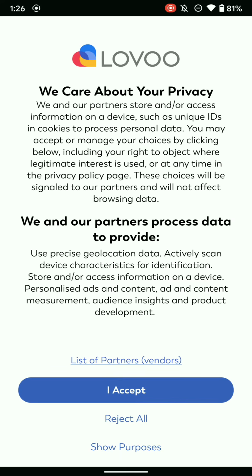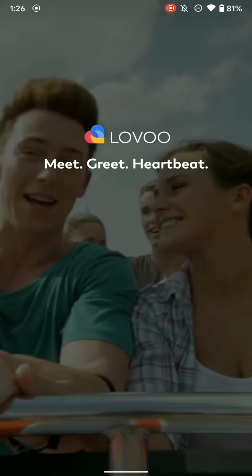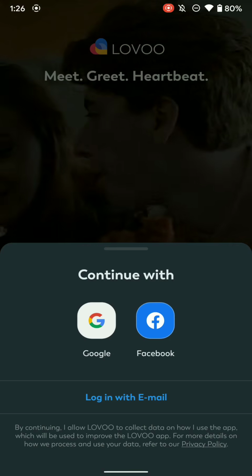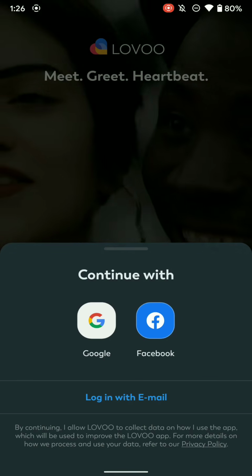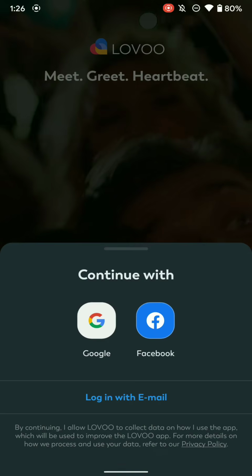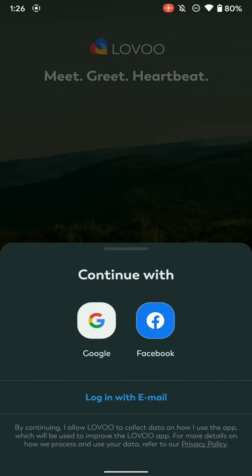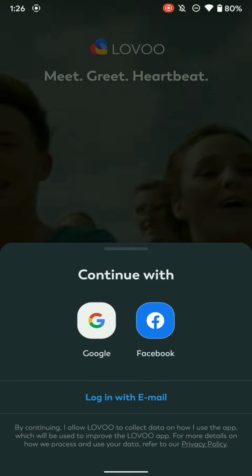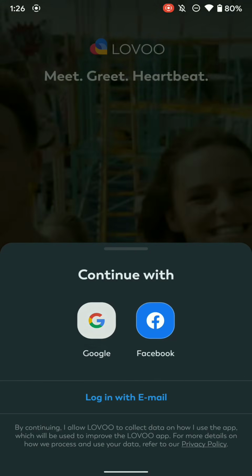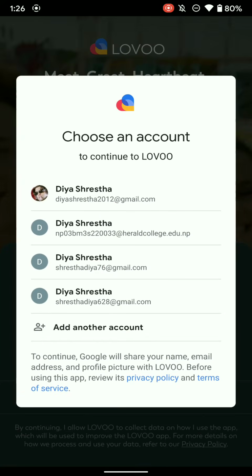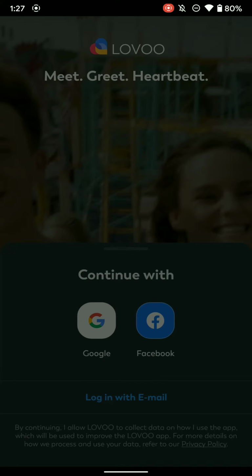Now here you can see "We care about your privacy." Read this and accept it all. Get started. Continue with Google. If you want to continue with Google, you can go with Google. If you want to continue with Facebook, you can go with Facebook, and you can log in with email as well. Let's go with the Google account because it's the easiest process.